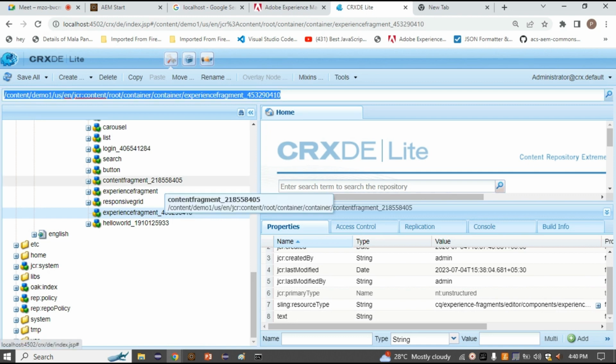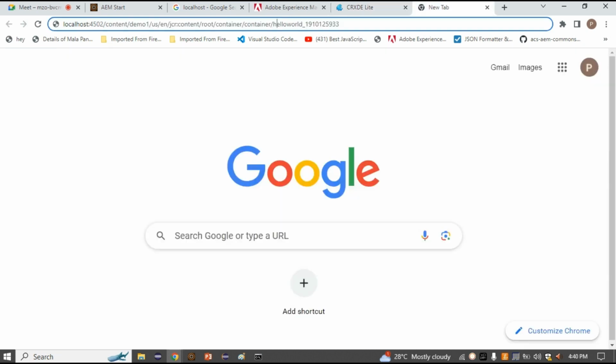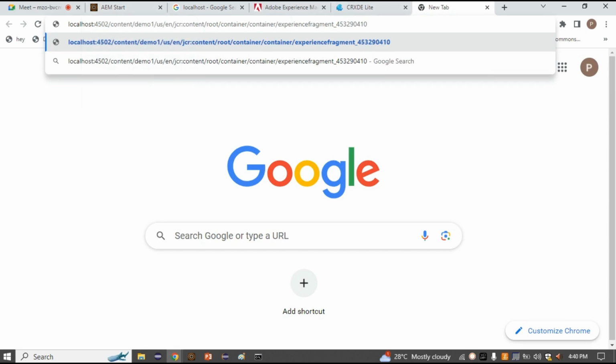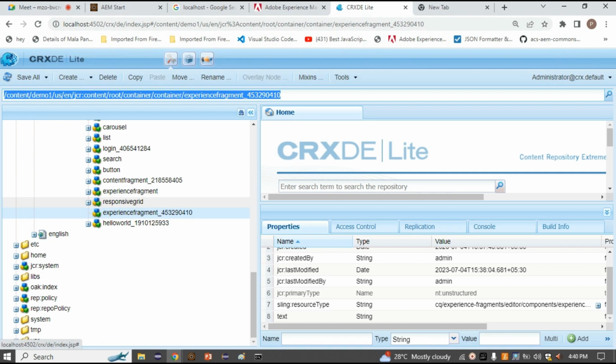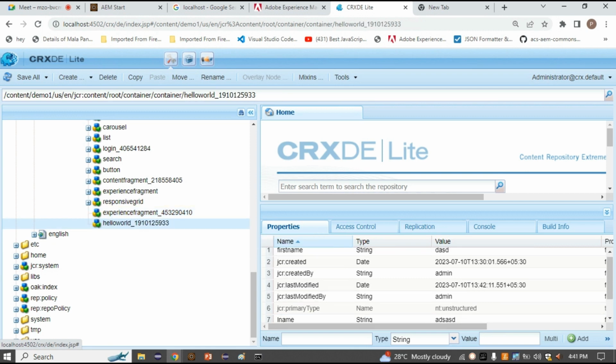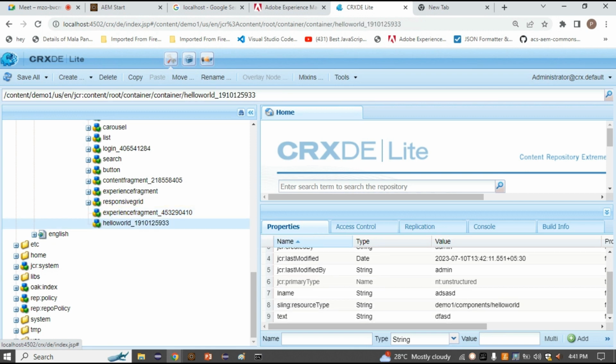Why? Because this content folder is nothing but your controller. So by using this controller you can access anything. So I am just simply copying this, coming here, and instead of this I'm pasting that one. If I try to hit enter, I won't get the answer. Why? Because this experience fragment uses this resource type. But in which resource type have we set our servlet? By this, that is demo1 components hello world.